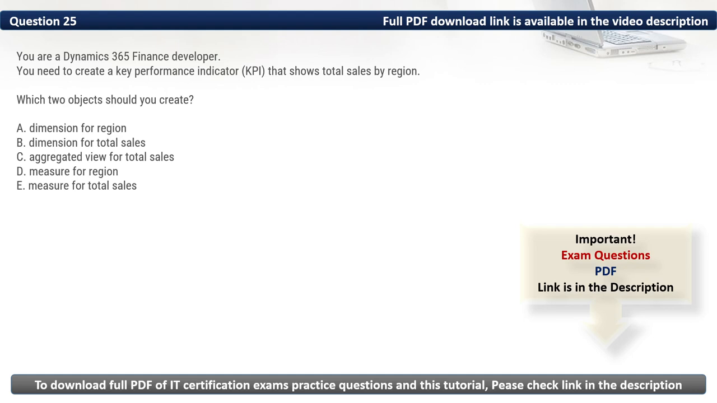Then we have C, aggregated view for total sales. Aggregated view for total sales is not a required KPI component. Measures handle the aggregation. Then we have D, measure for region. Measure for region is incorrect because regions should be categorized as dimensions, not measures. As such, the two objects that we should create are dimension for region and measure for total sales.